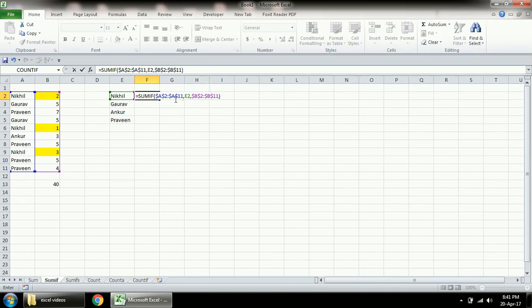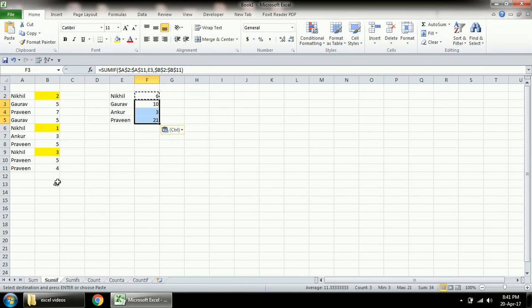Now you will observe that the range A2 to A11 has been frozen, E2 is not frozen, and B2 to B11 is again frozen. When I copy the same formula to the bottom cell, you will observe the range has been fixed to A2 to A11. Even if I go down, you will see E3 change to E4, but the range is always fixed. So this is how we can do the summation using a condition, with the formula SUMIF.